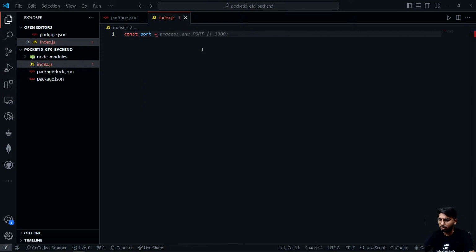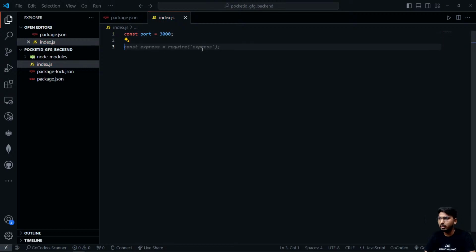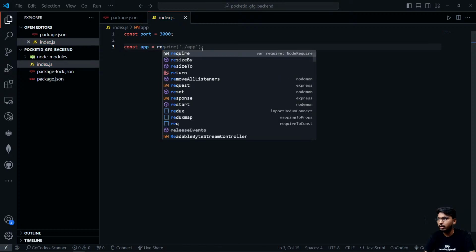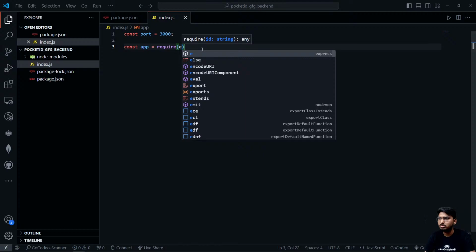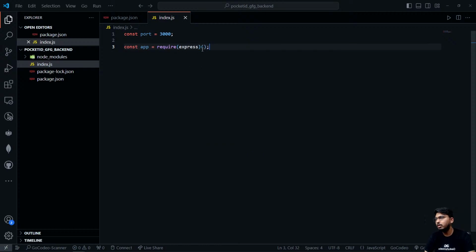So port equals 3000. Okay, currently I'm just going with a basic port. And then you have to write const app equals... Inside the app, what I'm going to do is write require express. Okay, so that's what I'm going to call express here.